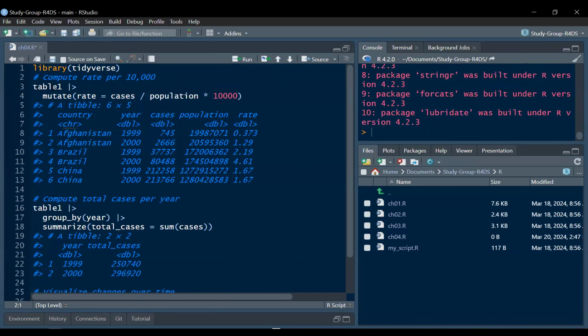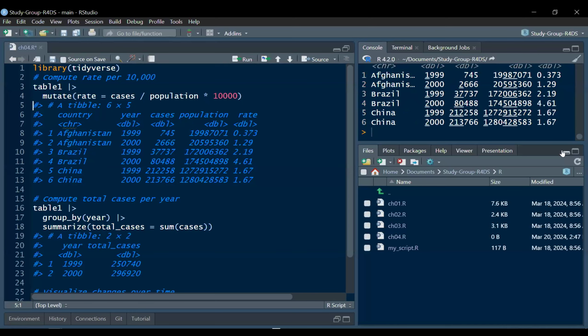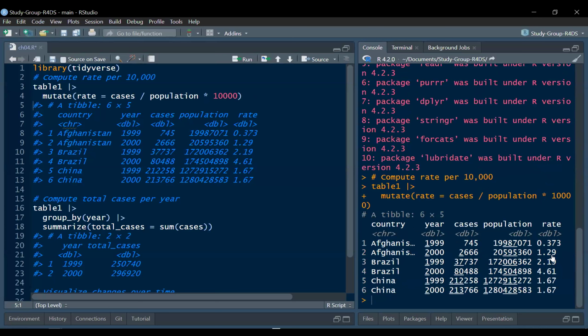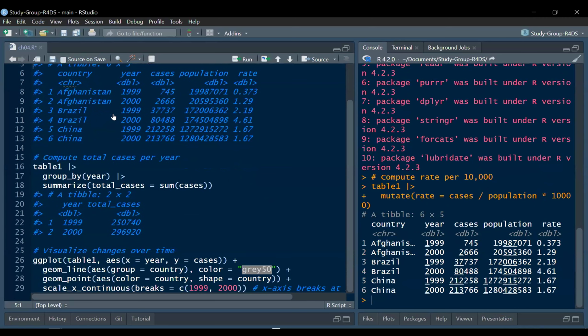Now second is table 1. This table 1 actually comes together with the package, so it's not as if we need to import it. So we have the mutate. We're going to create a new column using mutate. We are going to create the rate column, which is cases divided by population times 1,000. So I'm going to enter, and you can see what I'm having here. You can see my rate now expressed per 1,000. So 1.29 per 1,000, 2.19 per 1,000. This is our rate. So this is how we can work with that particular tidy data. You can see how easy it is.